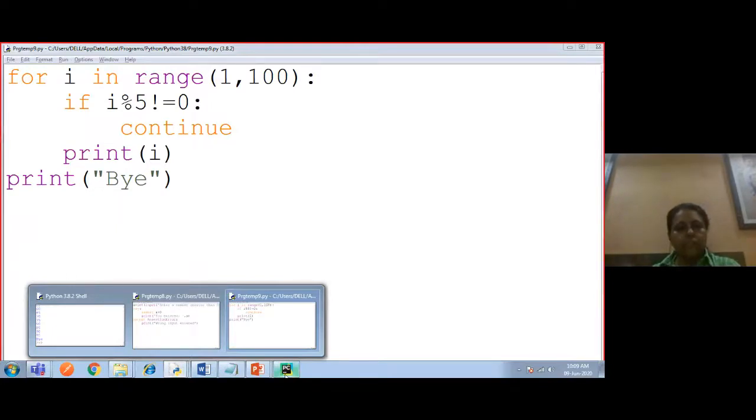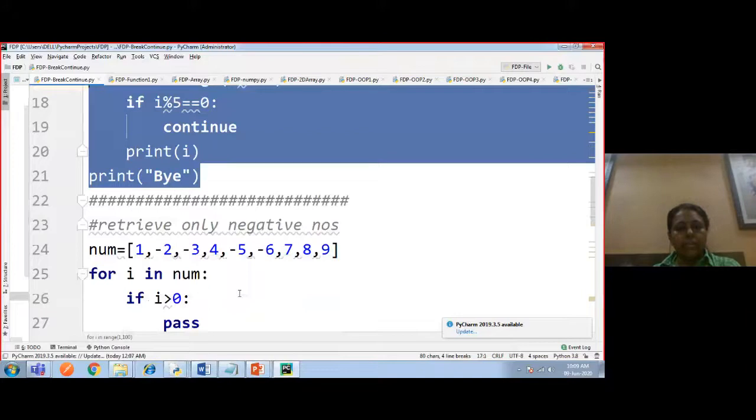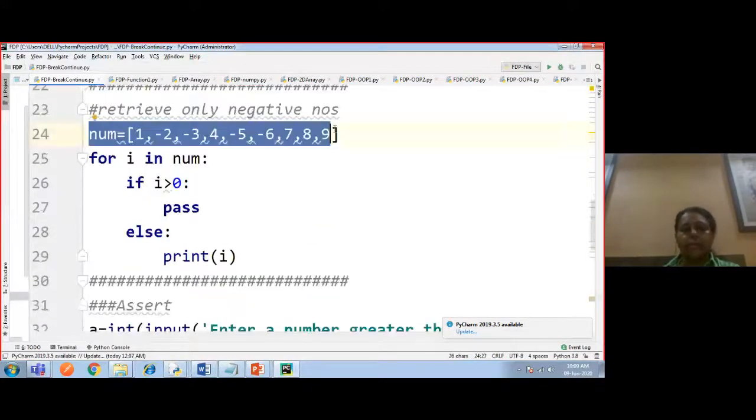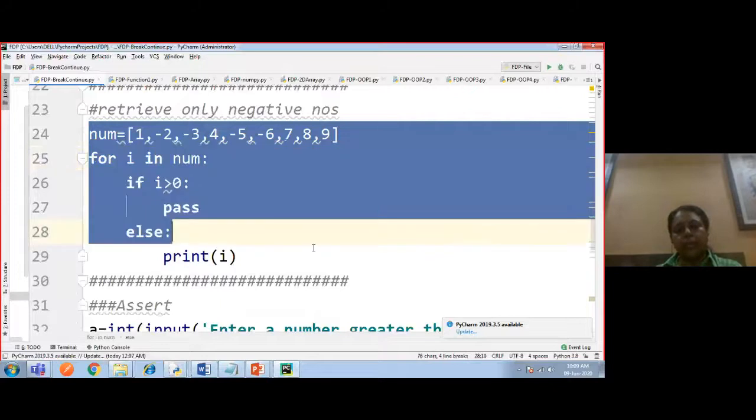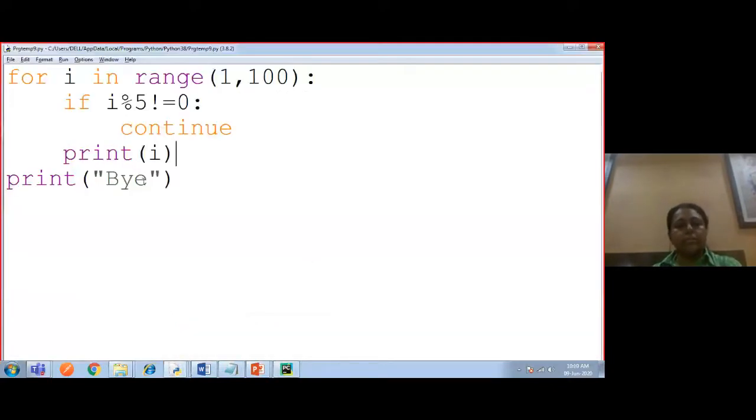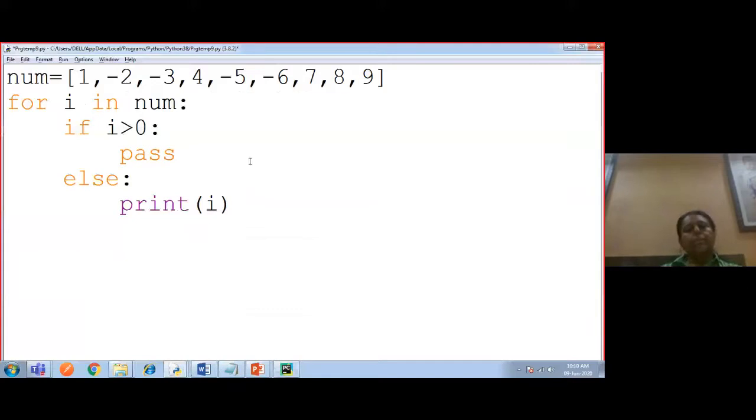So if this is your list, in your list 9 numbers are given. It has positive and negative numbers, and you only want to print the negative numbers. So if I execute this program, in the list we have 9 numbers. For i in num, this is the iteration over the list. So for i in num, the 9 numbers are there, and it will take them one by one. Initially i is equal to 1, then i is equal to -2, then i is equal to -3, like that. Fine. So if i is greater than 0, then do nothing.